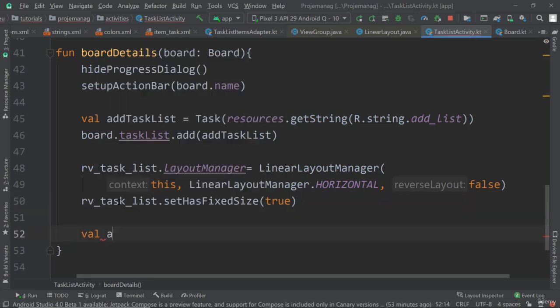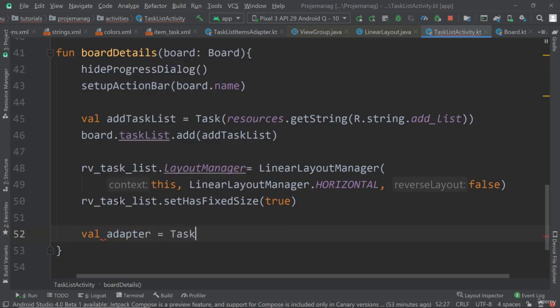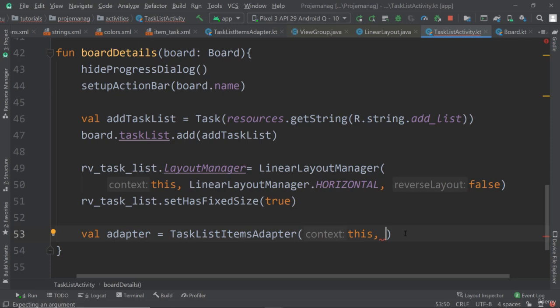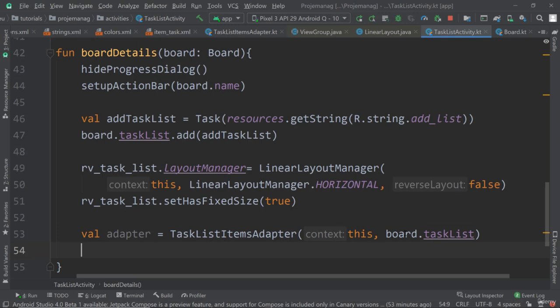And now we can prepare the adapter. So let's go ahead and create an adapter, which will be our task list items adapter. So it's this class that we prepared, of course. And here we need to pass in the context and the list that we want to display. And it's our board.task list that we want to pass. Okay, and now we can set that as the RV task list adapter.